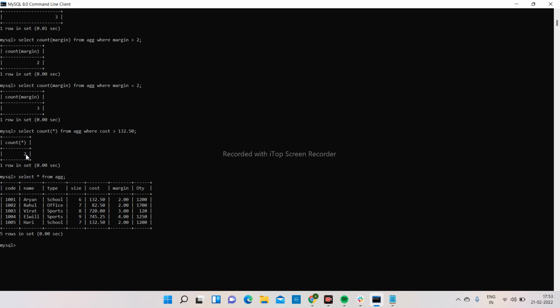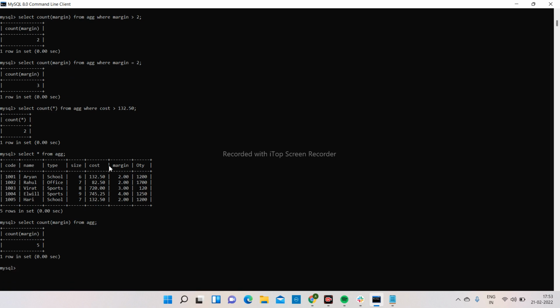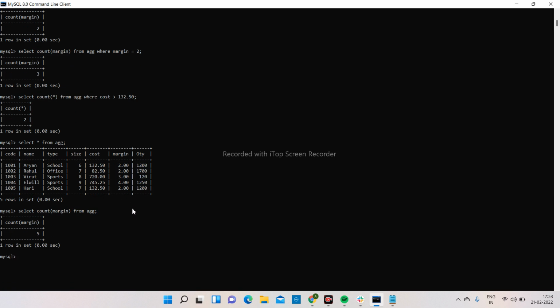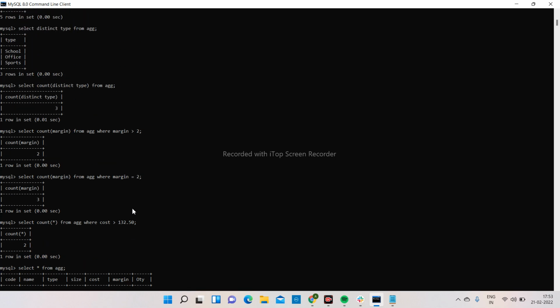So count is just counting the values, whether they are greater than or less than, it will just count the values. And if I say again a simple query that I want count of my margin column, I need to count how many values are in the margin column. And if I run this, yeah, it is returning 5 because there are 5 values: 1, 2, 3, 4, 5. So these are some count functions.